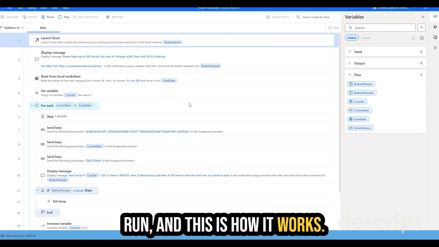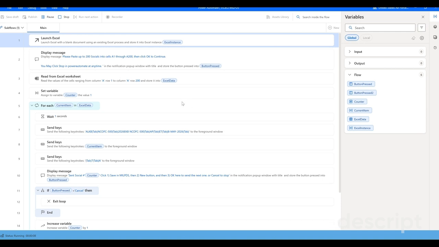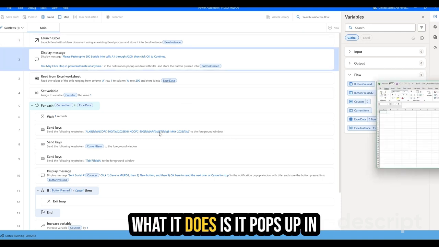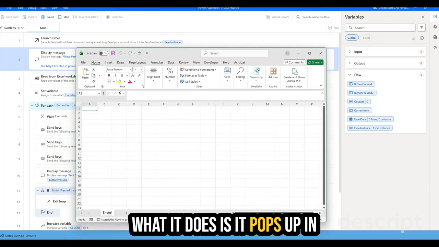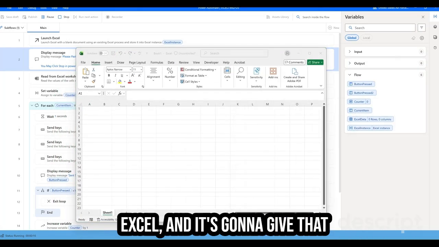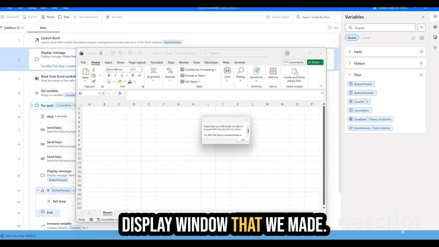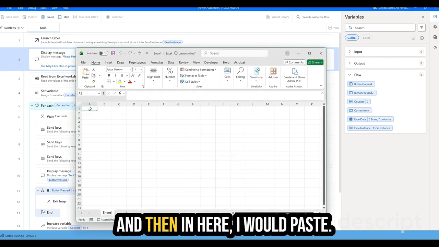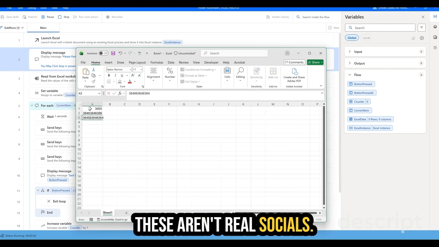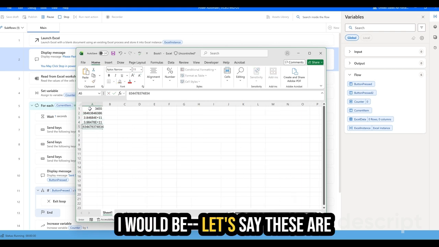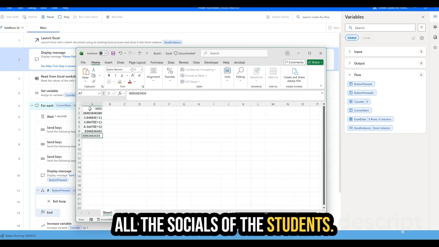And this is how it works. What it does is it pops up in Excel, and it's going to give that display window that we made. And then in here, I would paste, these aren't real socials, let's say these are all the socials of the students.